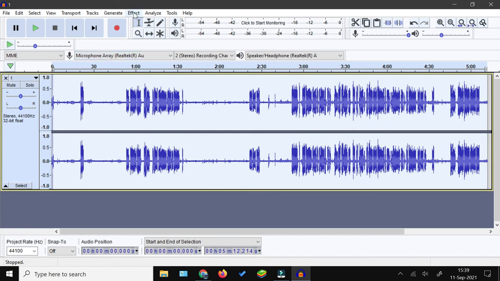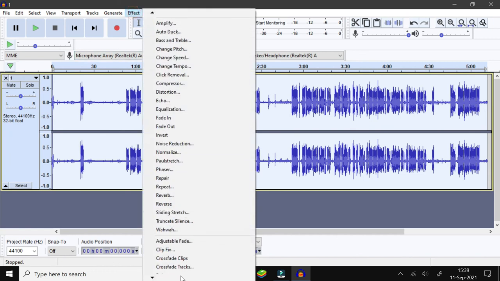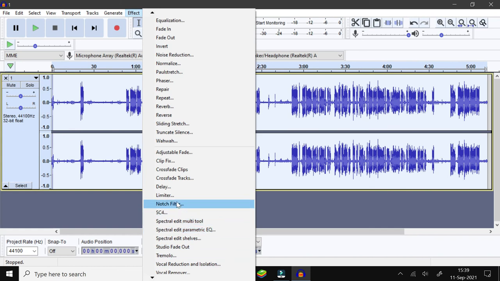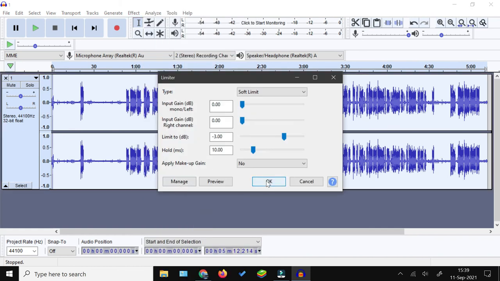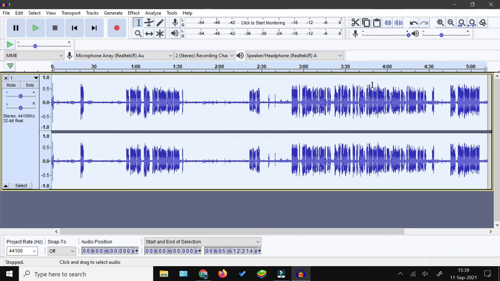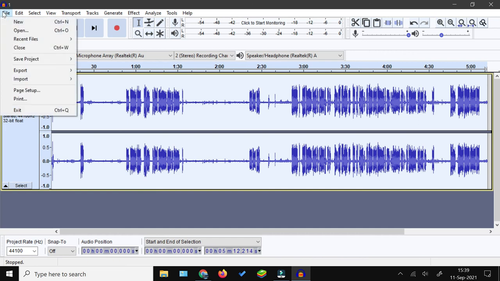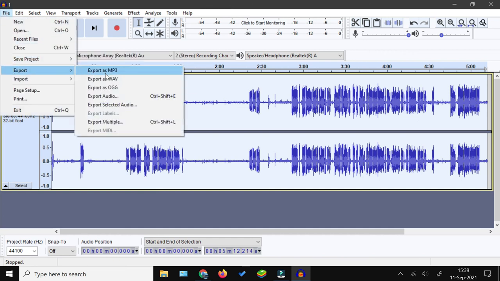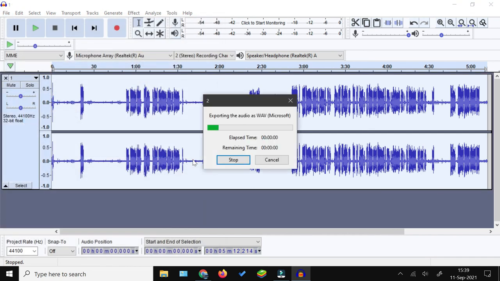The last thing which you should do is go to the effects, select limiter, and then click OK. This will chop off any extremely loud portion of the voice. Once you are done, go to the file and click export, and I generally like to export in a .wav file, and press save, and your file will be exported.